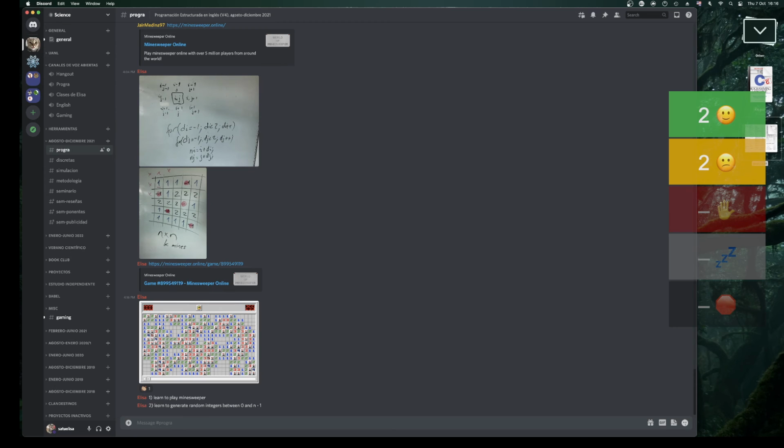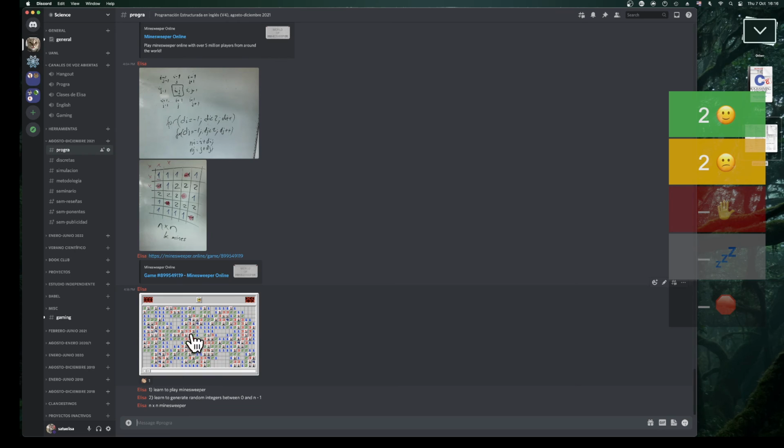Learn to generate random integers between 0 and n-1. You're going to have an n by n Minesweeper. You can make it just rectangular. You don't have to make it a square, instead of just a rectangle like here. You can make it the same height and the same width.